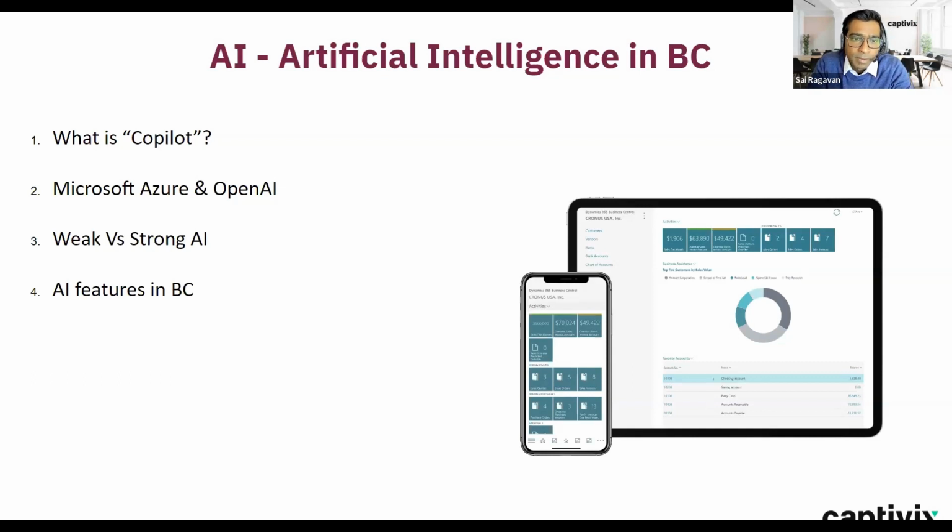So I'd like to have this webinar today from a very general perspective about what is AI. We have these other terminologies in the industry going on called Copilot and OpenAI, and just to give you a general idea of these AI features before even getting into the Business Central platform.